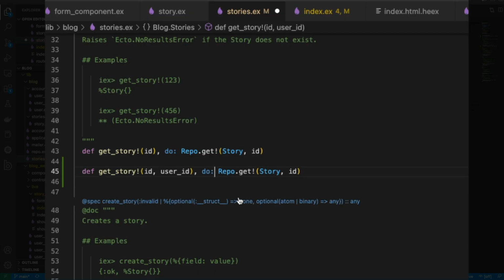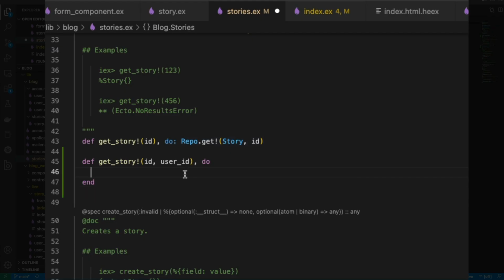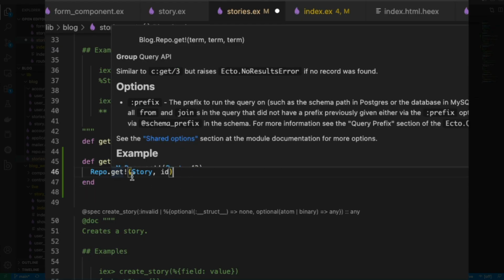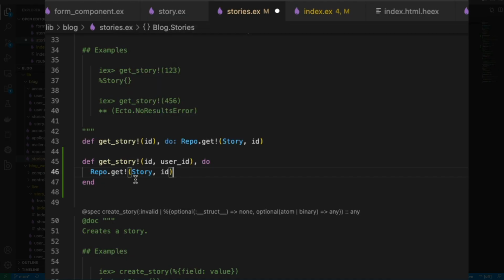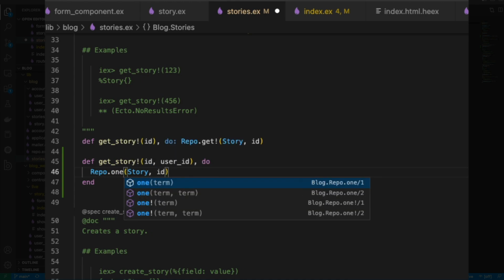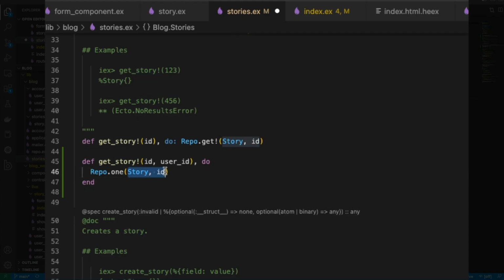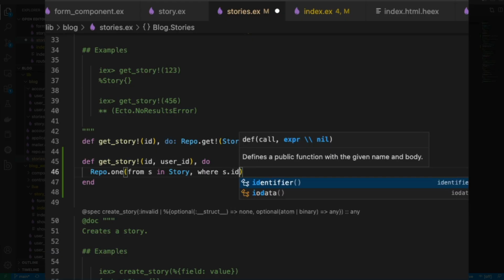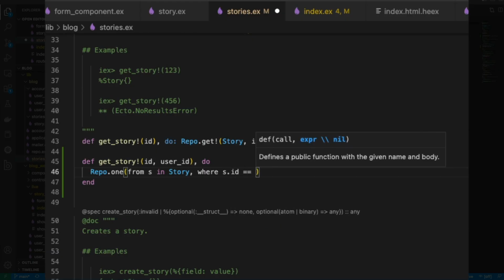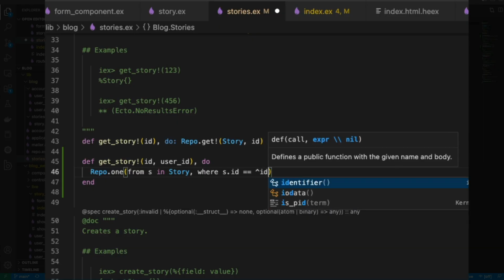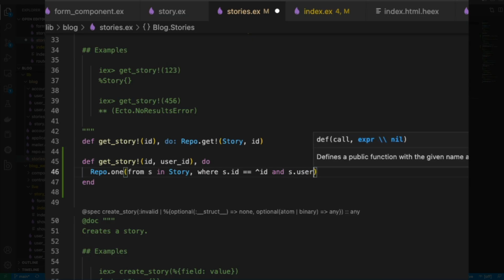And then we can space this out a little bit more here instead of being a one-liner, and we'll request that we get the story. Because we're just going to need one story, we can request repo.one, and use a query such as from s in story, where s.id is going to equal the ID that is requested by the user, and the user ID must also equal the user ID that is being sent to the request.